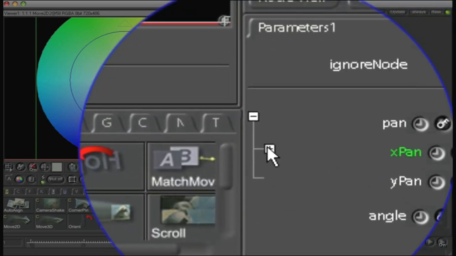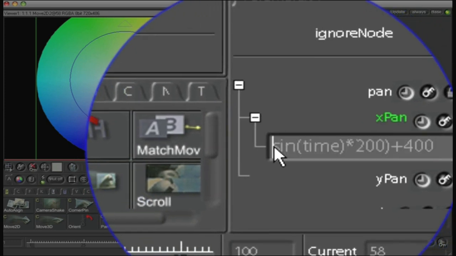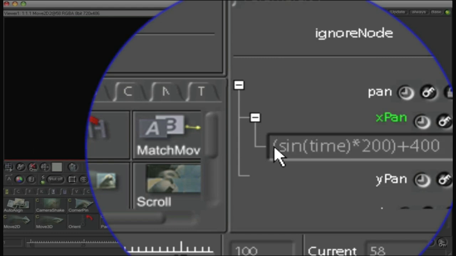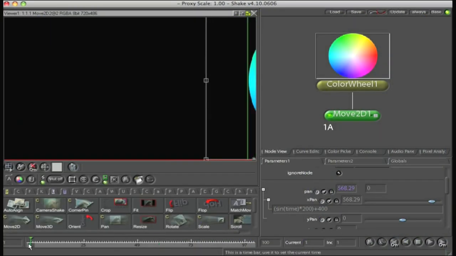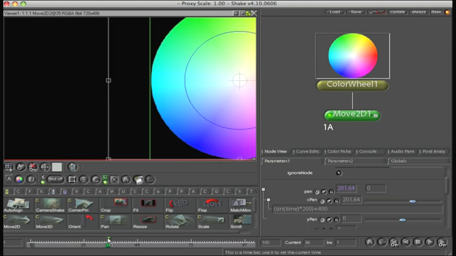Whoops. Let's see, what have I done wrong here? Sign. I left off my parentheses. Like that. Now, as you can see, we have some massive movement going on. That's because it's got a sine wave.